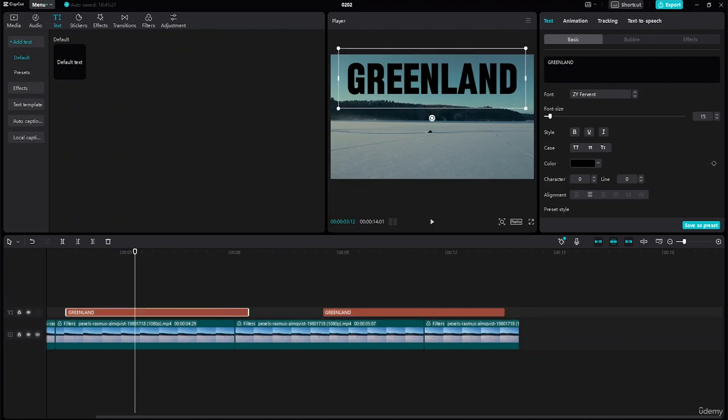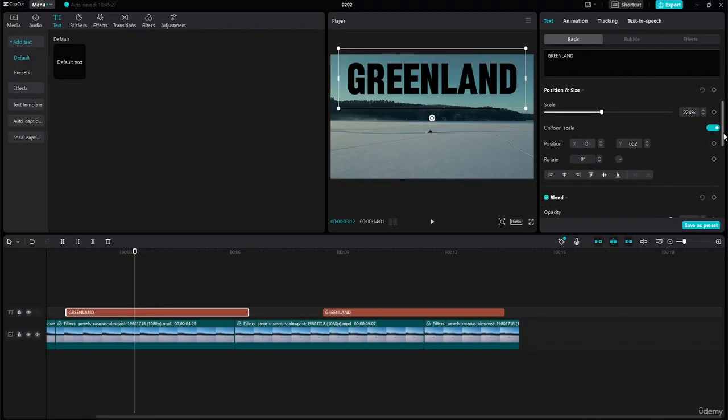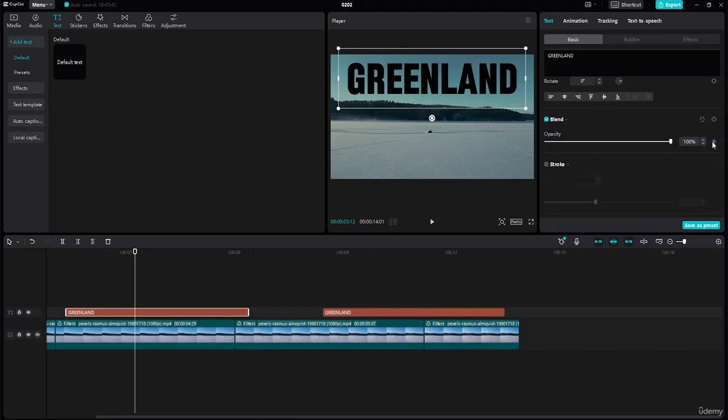So come here, and after writing this, once you are happy with your font size, font color, and everything, you can come here, and here you do have an option. So now I will come onto the opacity option, and here this is basically called keyframes.